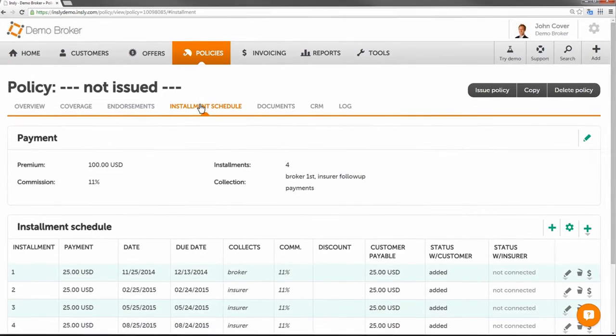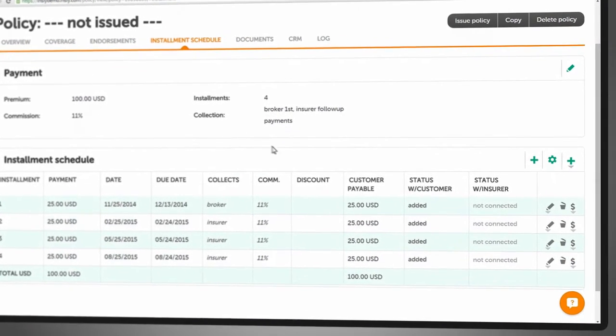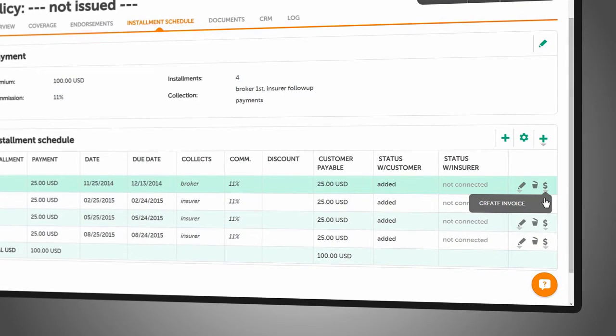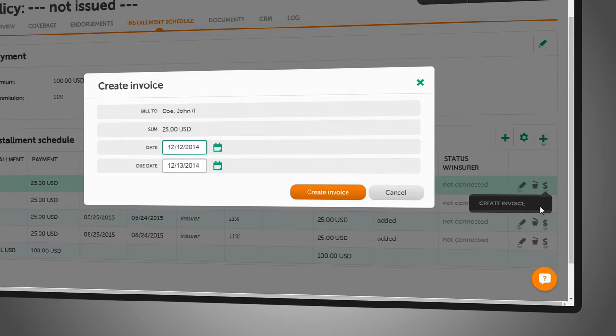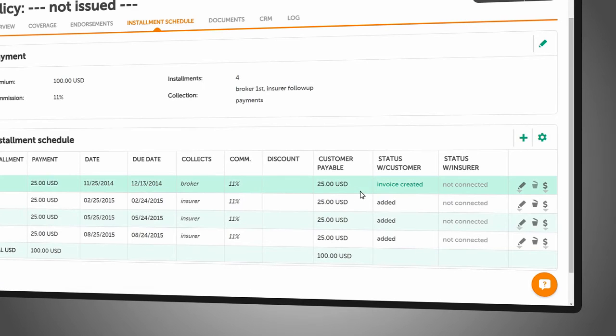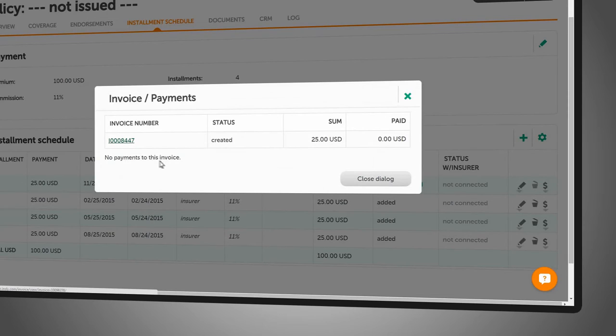Now, in the Installments list, search for the installment you want to issue an invoice for and click the Create Invoice button just on the right side. Once you click to create the invoice, the dialog box is opened. Click to create the invoice, and you will see that the installment status has changed to Invoice Created. From here, you can open and review the Invoice Card.